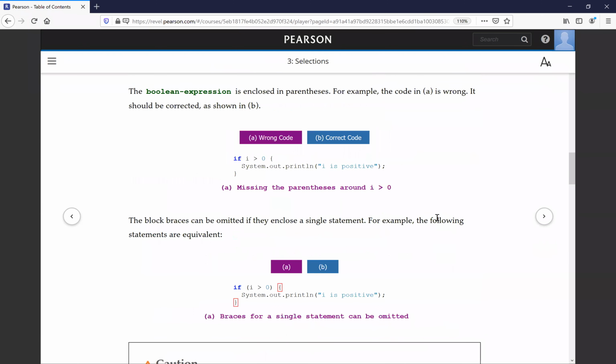When you write an if statement, you have to put the parentheses around the Boolean expression. So this code is wrong. It's missing the parentheses around i is greater than 0. This is the correct code.